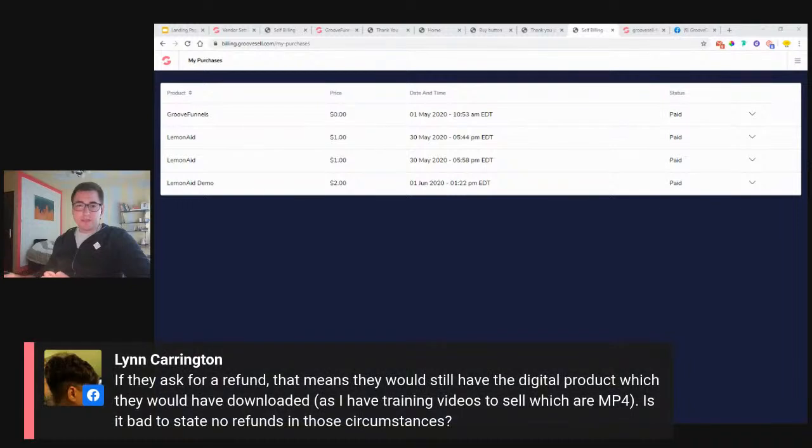Groove Email is expected to launch in July, mid-July. If they ask for a refund, they mean that they would still have a digital product, which means they would have it downloaded. As I have training videos to sell, which are MP4, is it bad to state no refunds in those circumstances? Actually, no.